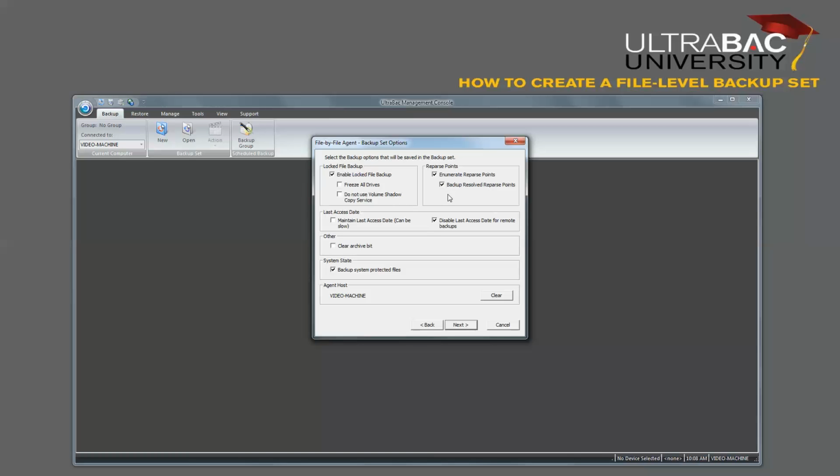Also, one of the default options is enumerate reparse points and back up resolved reparse points. These are what you can think of as a symbolic link or basically a pointer, and it would back that location up. And you can also maintain the last access date, so that when a file is restored, the last access date would be shown as the same as when it was backed up. And then disable last access date for remote backups.